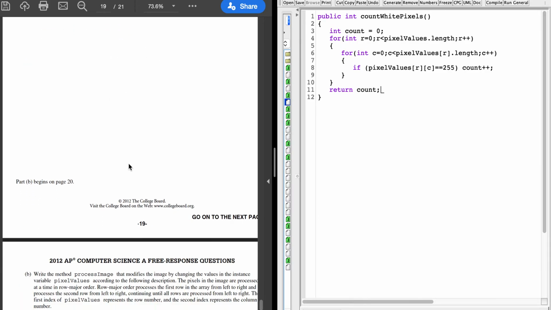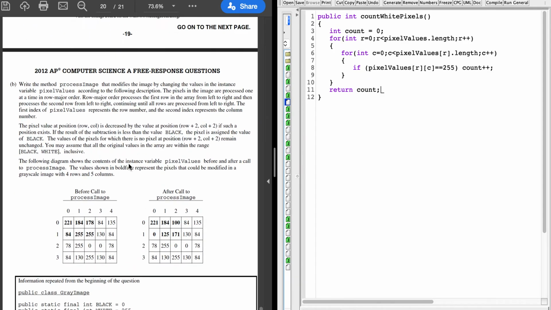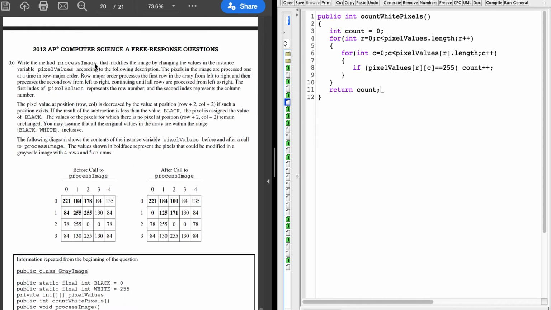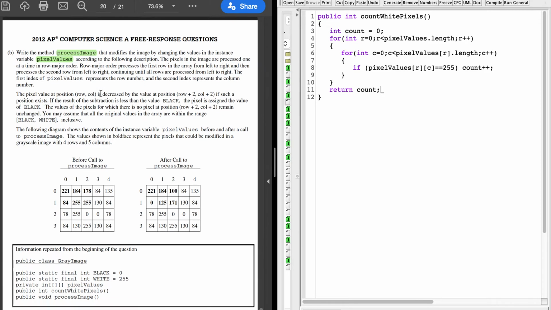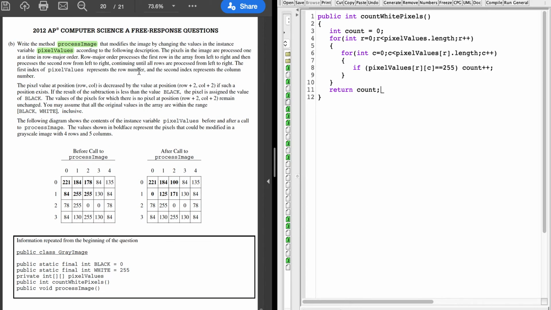In part B, they want us to write the method process image that modifies the image by changing the values in the instance variable pixel values. So we're going to actually be processing pixel values again in part B. So the pixels in the image are processed one at a time in row major order. Okay, so it processes the first row in the array from left to right, and then the second row from left to right.